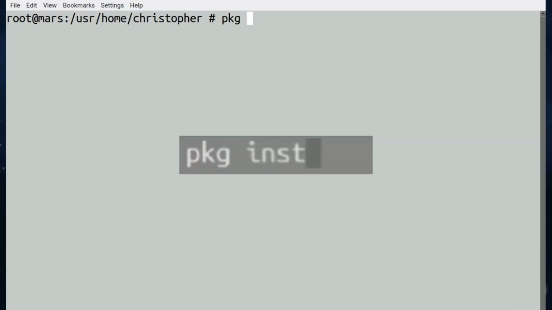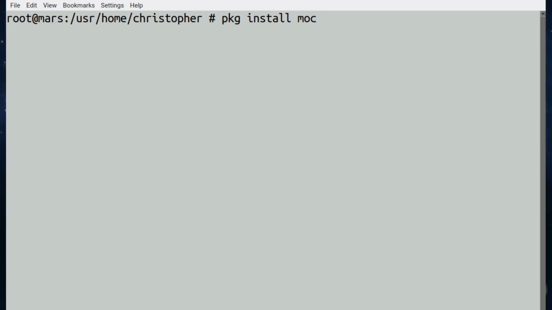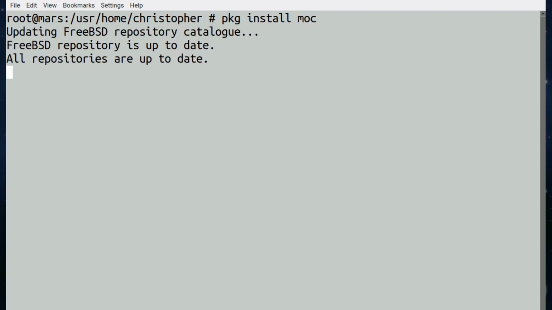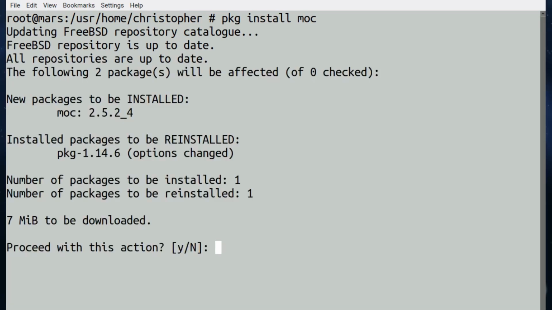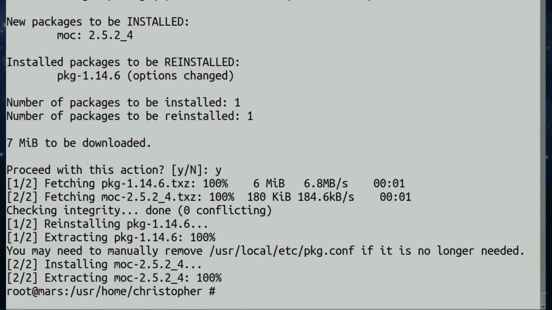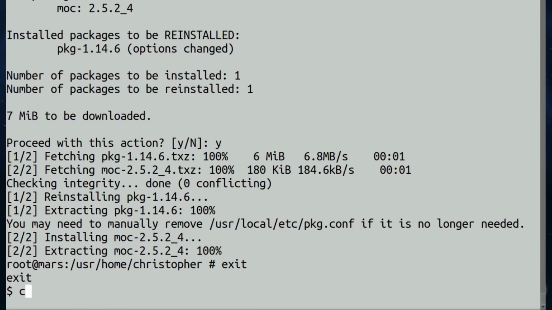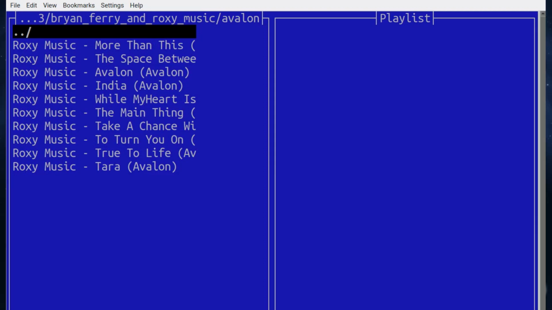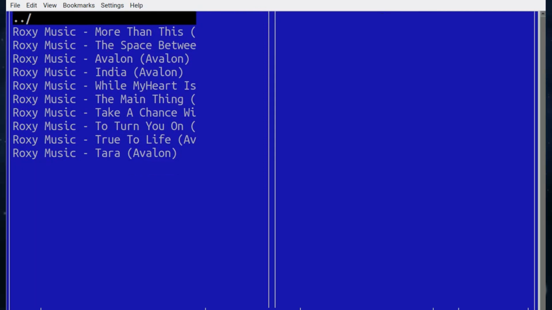So if we issue pkg install, and we know the name of what we want to install, and it's moc, so it's music on console. It's a wonderful little MP3 player, and it brings up the file to be installed. It gives you various information. Sometimes it can tell you the dependencies, but in this case there aren't any, so we'll just go ahead with it, and then it's done. So pkg install, the name of the file you want to install. We'll just come out of that and clear. Right, if we actually use it, it's a nice curses-based MP3 player.